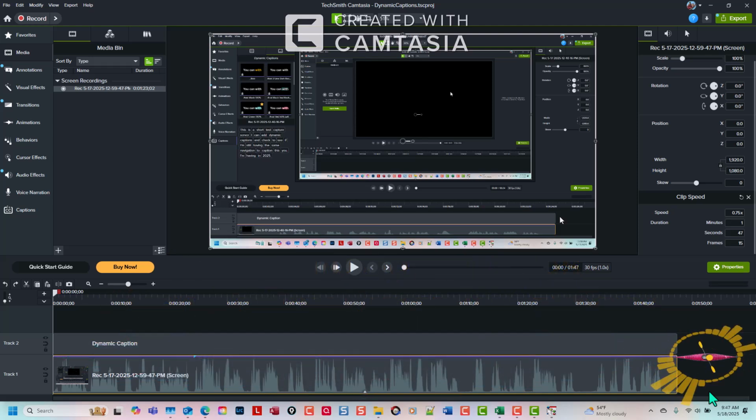I'm working in the Camtasia 2025 trial version, so you will see a watermark when I produce this tutorial. I've imported a single short track clip into the media bin, and I put it on the timeline on track 1.